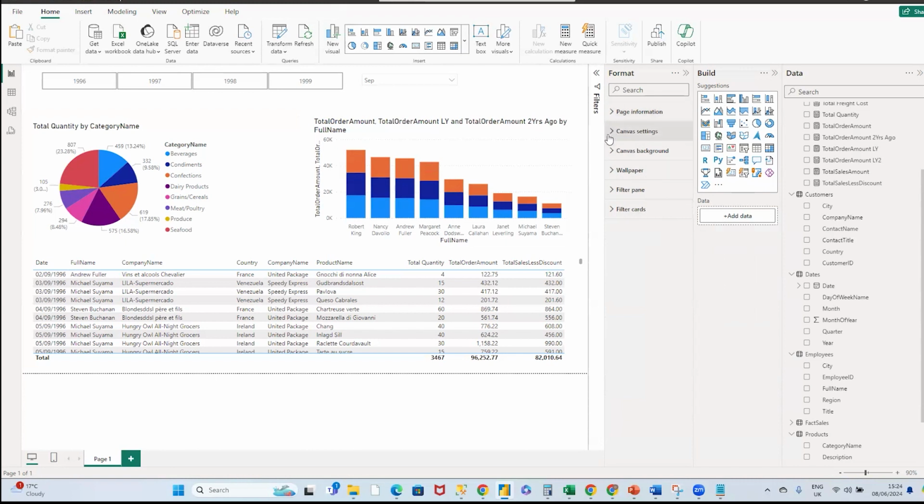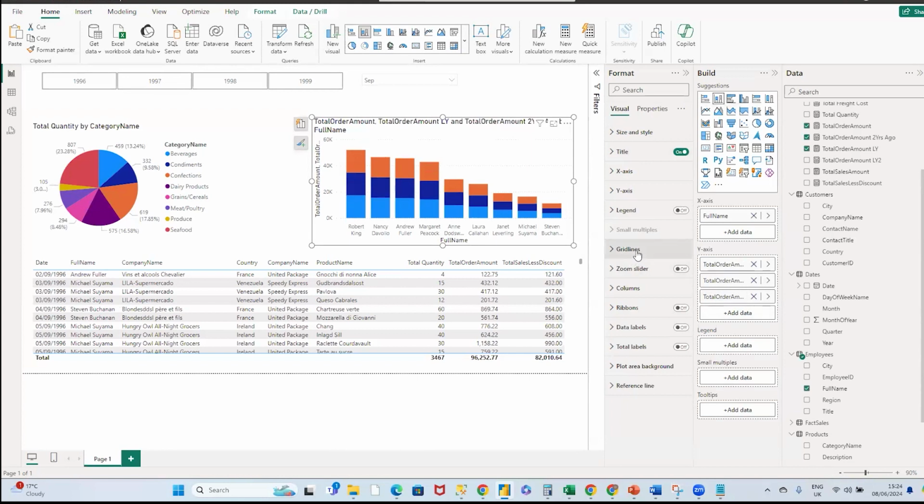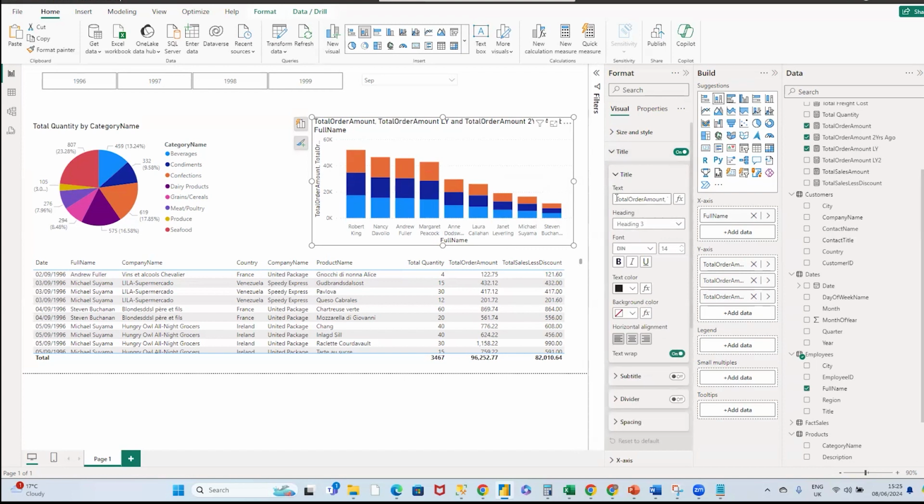So I can come into here and then I say, I want the x-axis, I don't want the y-axis. The title, where's the title? The data level is there. The title, I can change that. I'll just change it to total order amount, total order amount. Then I can take the rest out.